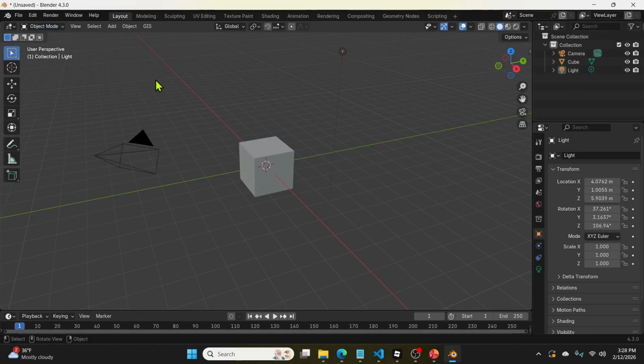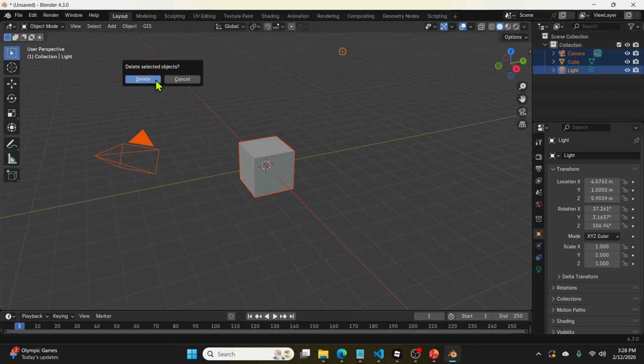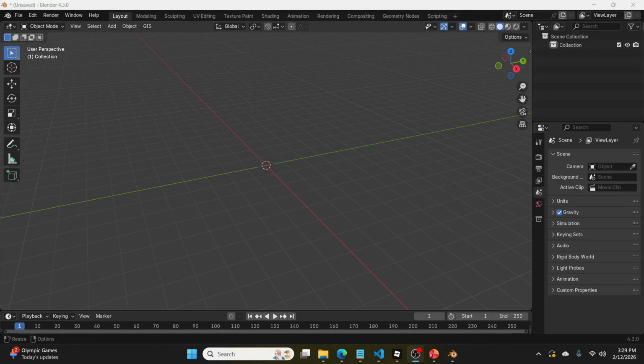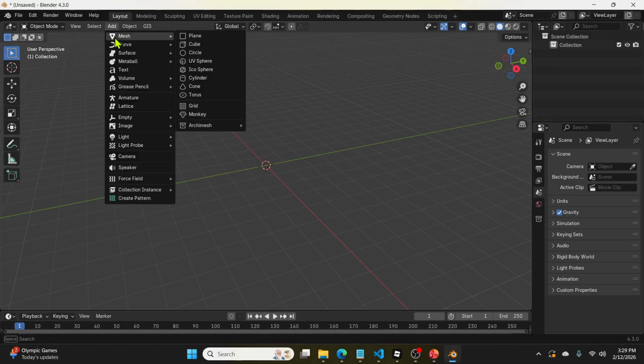In object mode, I'm going to hit A. It's going to select everything. I'm going to hit the delete key, right? Or X. X will work. If we hit X, boom, delete. Let's say we want that cube. How do we get another cube? Well, in object mode, go to add, mesh, and then I'm going to look for the cube. There's a cube. I'm going to click it.